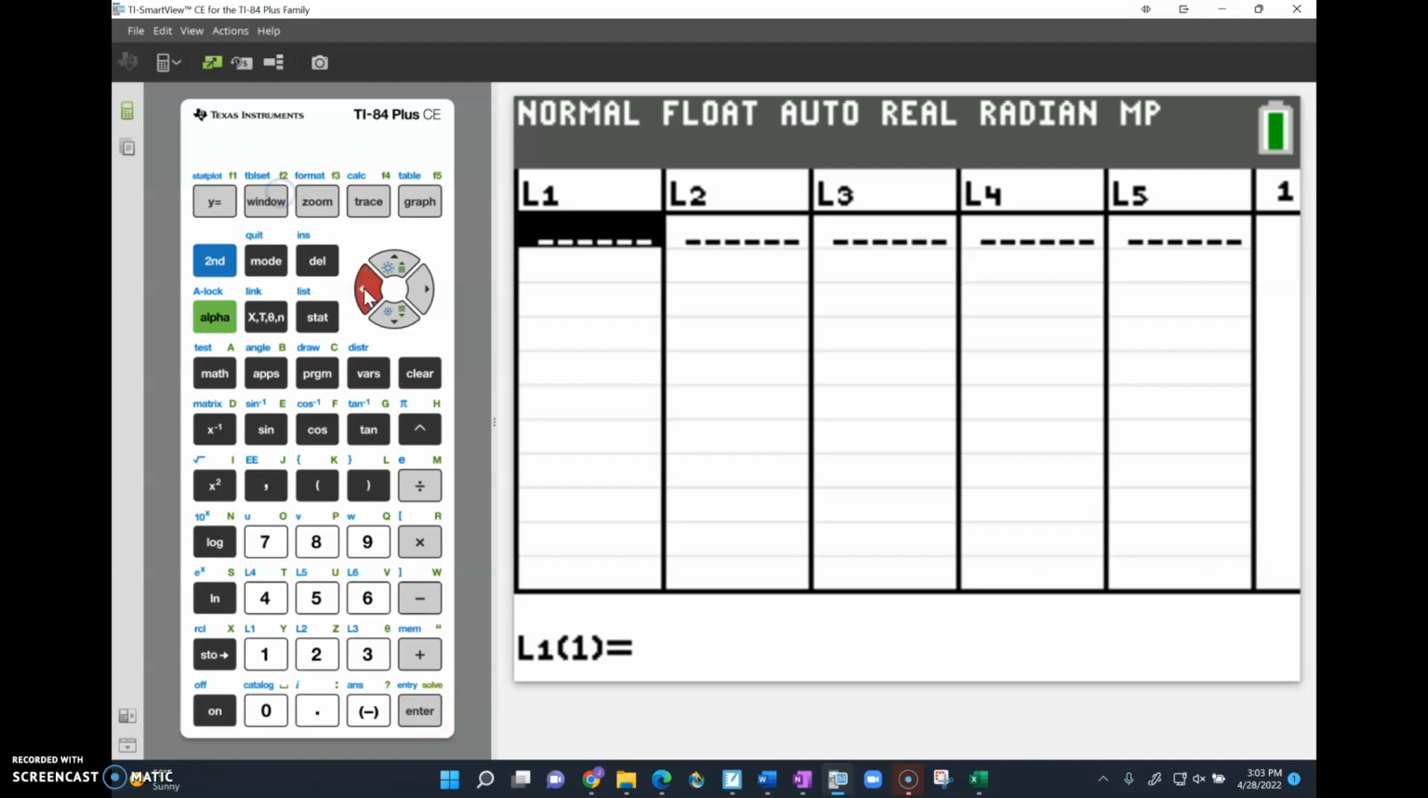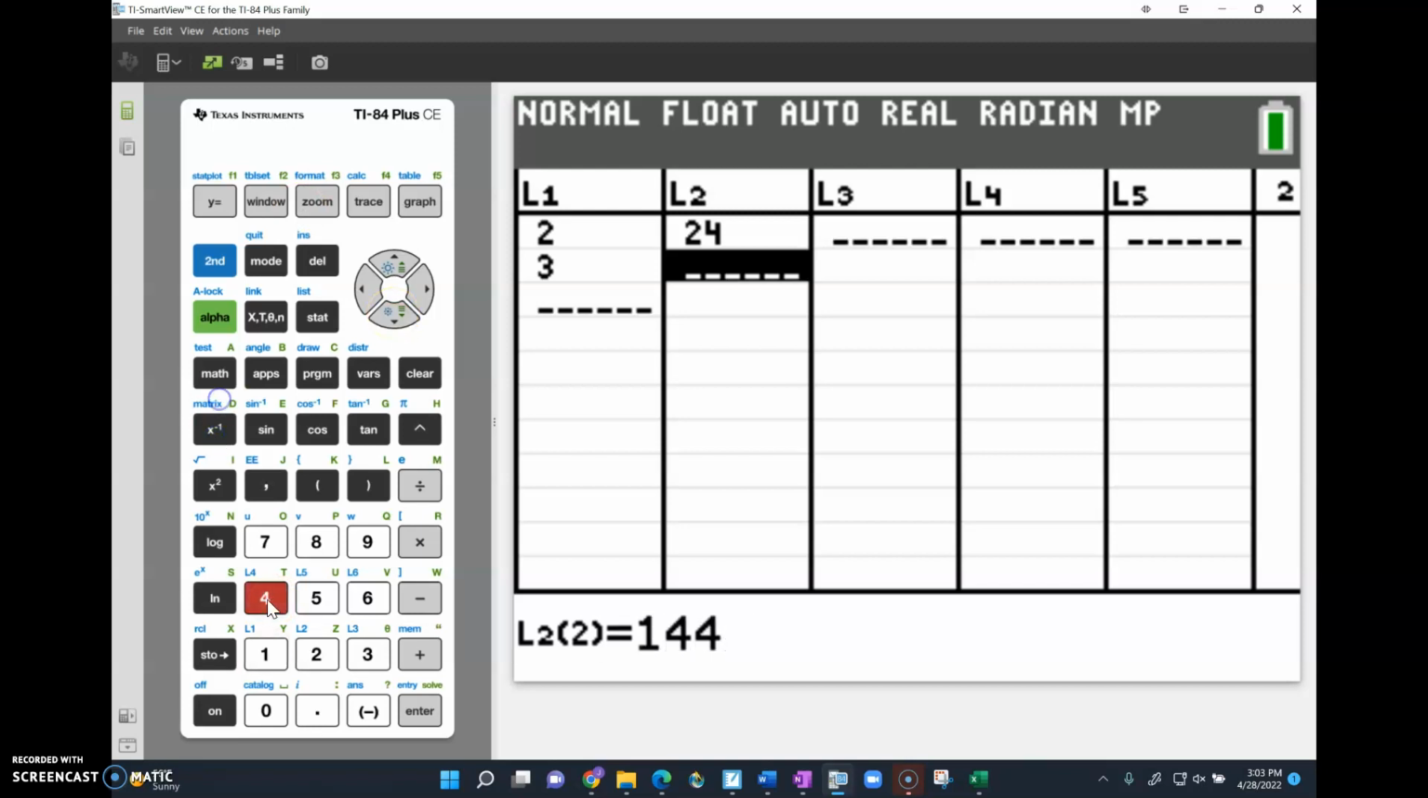Here I'm just going to go ahead and put in those 2 coordinate pairs that I had. The first x value was 2, and the second x value was 3. Then I'll use my arrow to go over to the next column, and I'll type in the corresponding y values. So I had a 24, and I had a 144. We're going to get our calculator to do all the work for us. We did the stuff by hand in class, but here we'll take a look at it in the calculator.